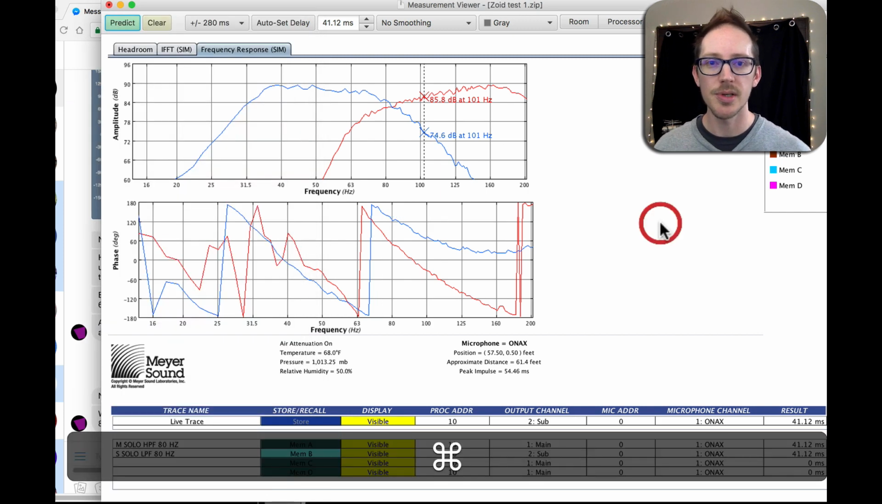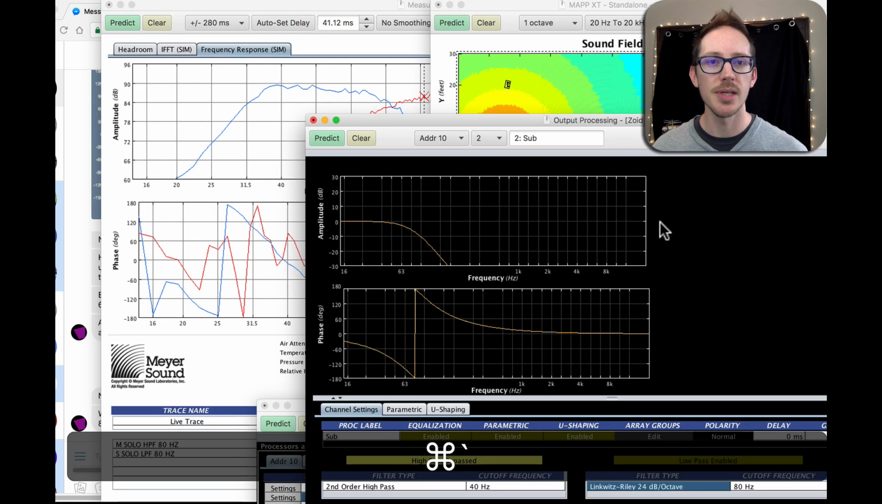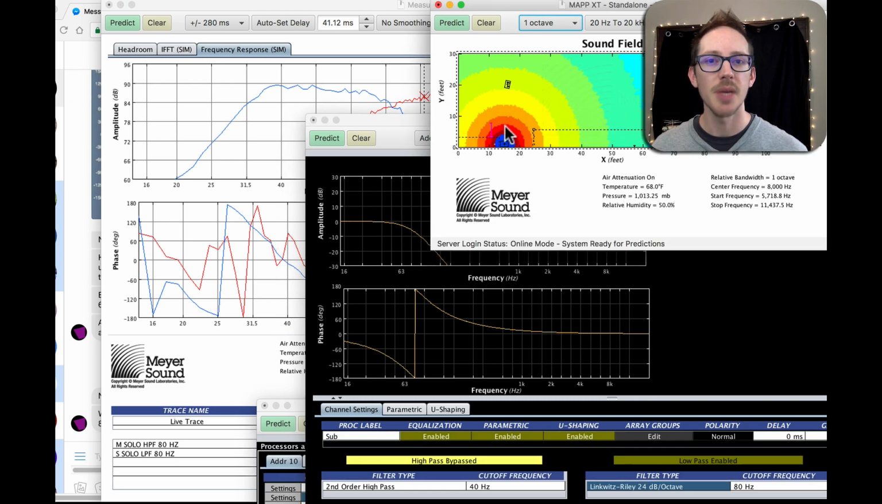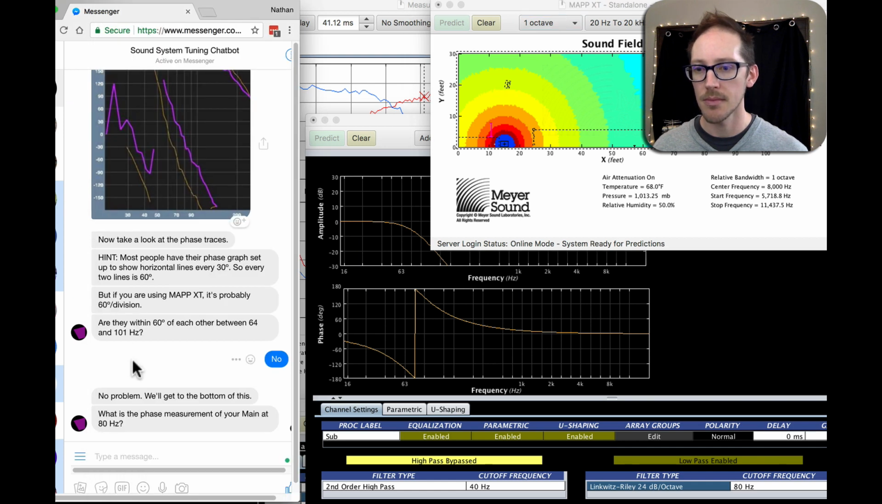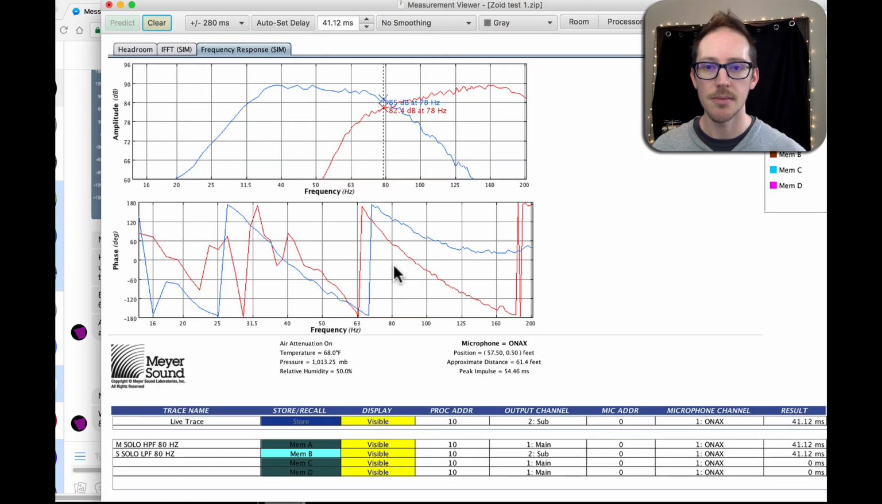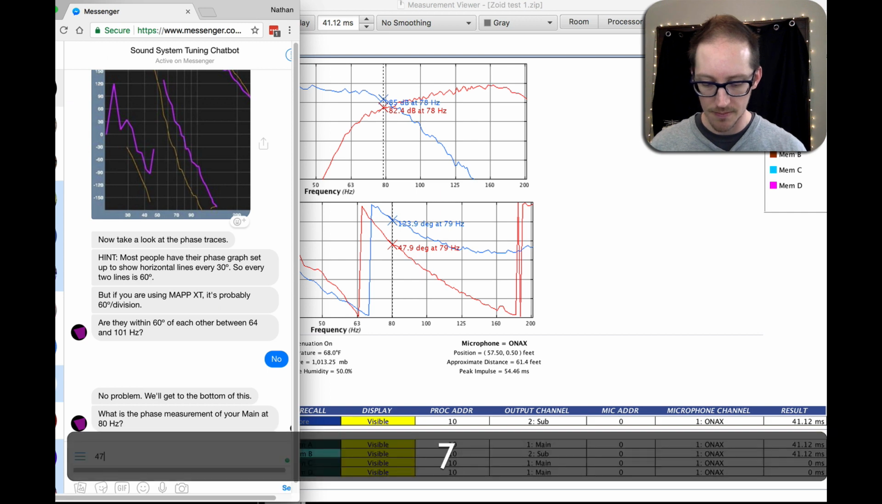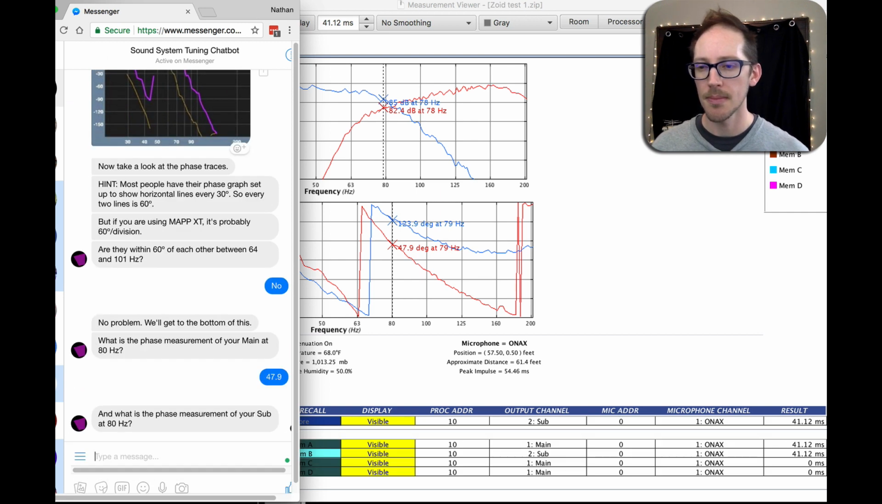And that's pretty common for a design like this, where you've got more than 6 feet of space here. This guy's up 20 feet in the air, the main. So now it wants me to look at the phase measurement of the main at 80 Hertz. The main is red, so the main is at 47.9 degrees. Then it wants the sub at the same place. The sub is blue, so the sub is 123.9.